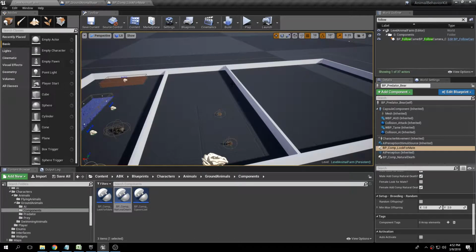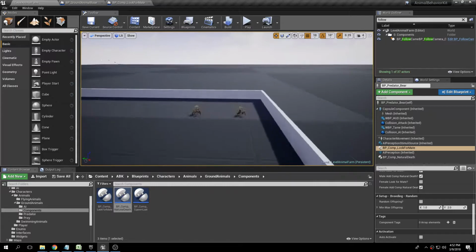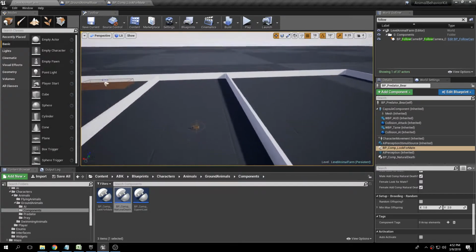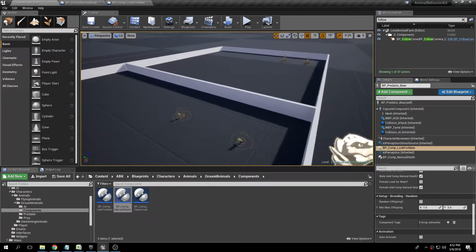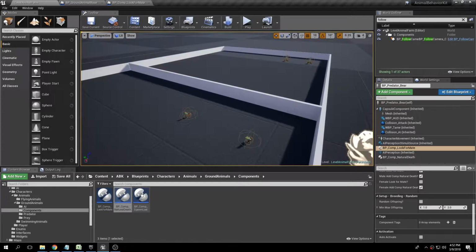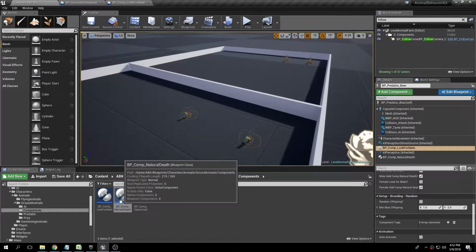But if you're using the breeding system, you should have a natural way of killing the animals in some way. Otherwise, some of the populations can get pretty crazy. So that's one way, and that's a very simple way without a lot of control.